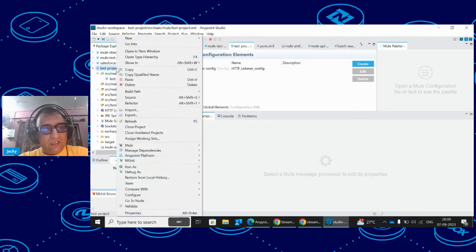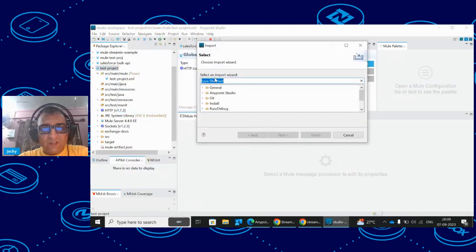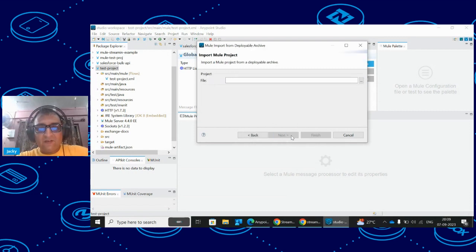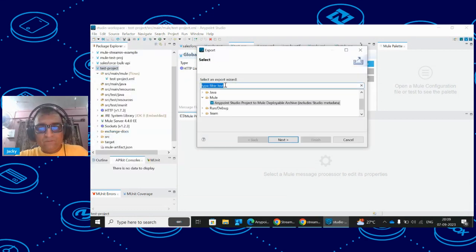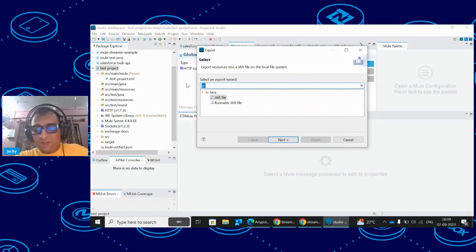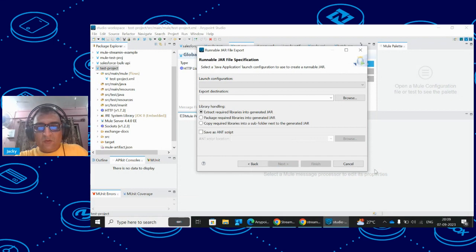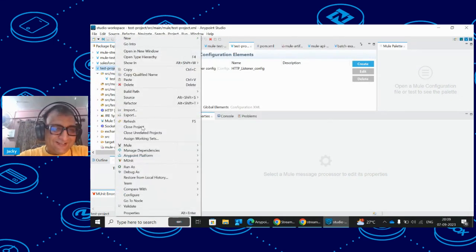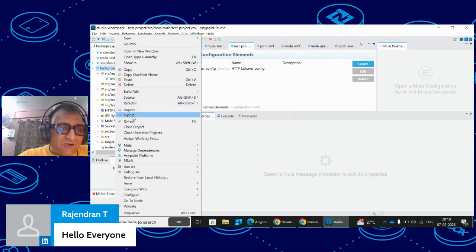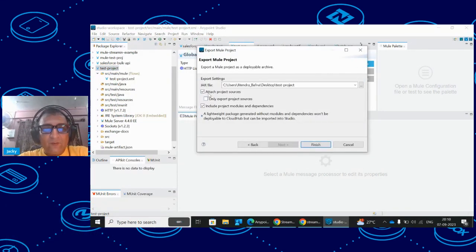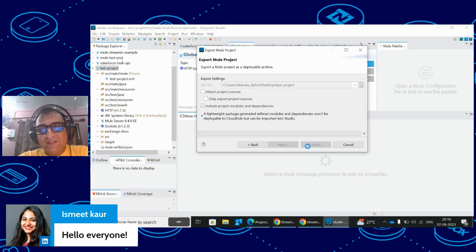I will simply import it, not import. Just a minute. I have to export it as a jar next. Sorry, I have to export it. Not this one. Just a minute. It's a deployable project, and simply on the desktop, I will just say finish.